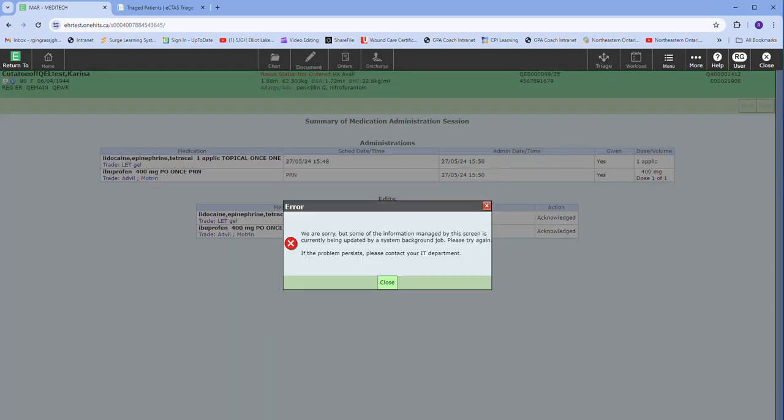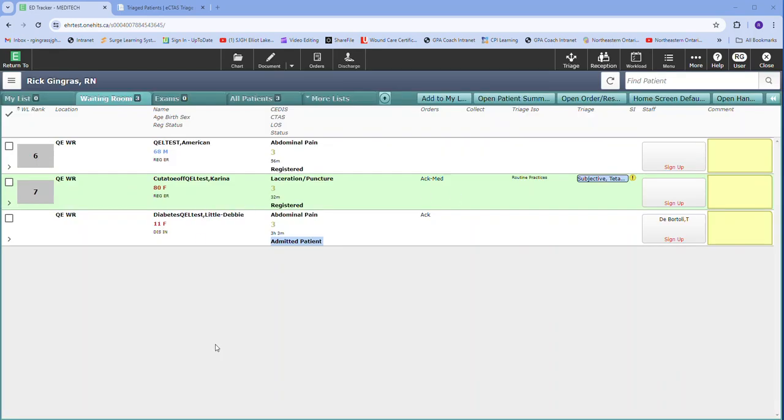Bit of a glitch there. So now that I've dealt with the patient's pain, they're comfortably waiting in the waiting room, and if we needed x-rays, we would have put in x-rays as well. And now it's time to bring the patient into the department. So the routine for bringing the patient into the department is, you want to first find your patient, select your patient. You're going to want to sign up for your patient.